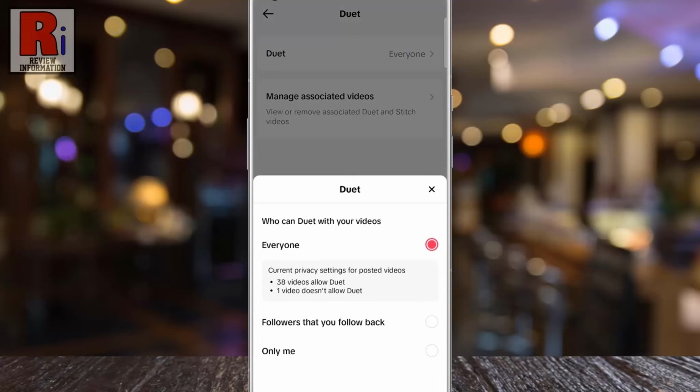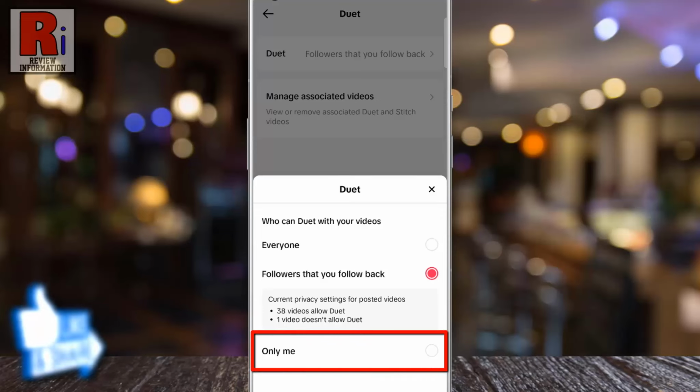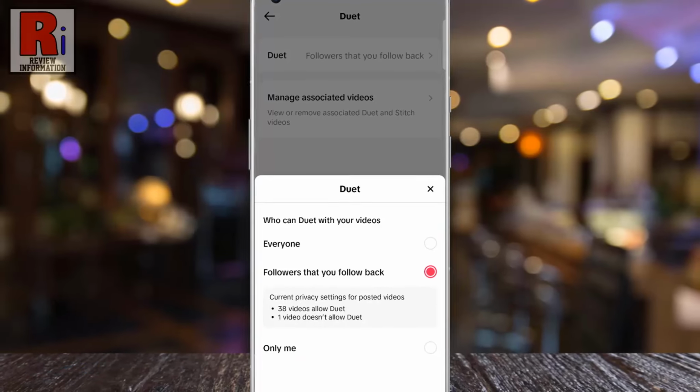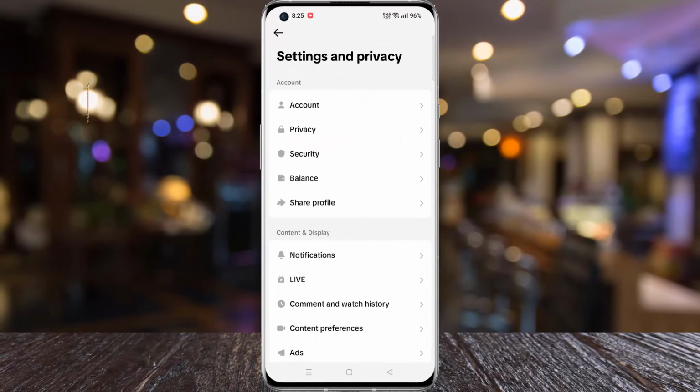By default everyone can duet with your videos. If you select the second option, only the followers that you follow back can duet with your videos. And if you select the last option, no one can duet with your videos. Now choose the option which is suitable to you. So in this way, you can select who can duet with your videos on TikTok.